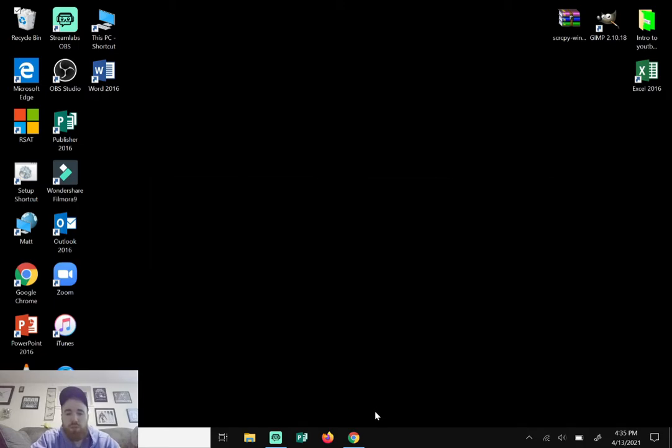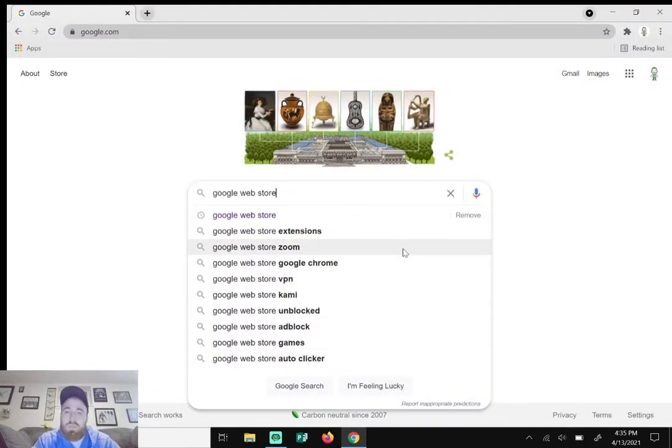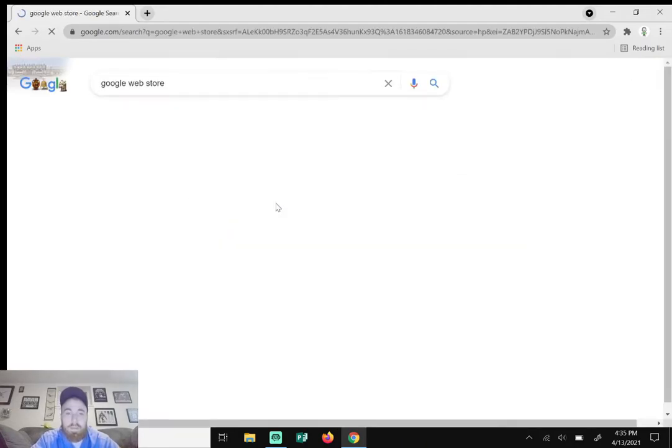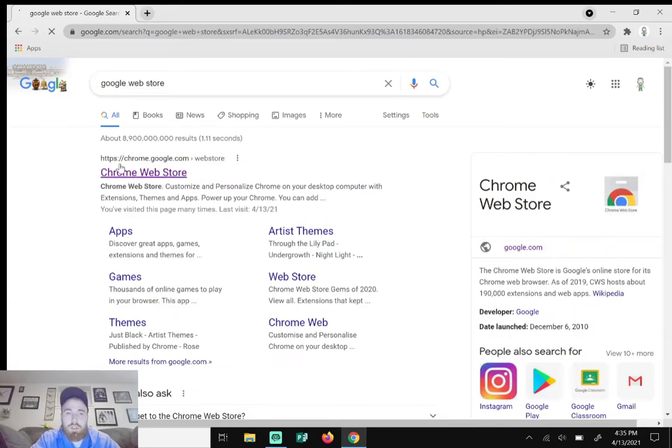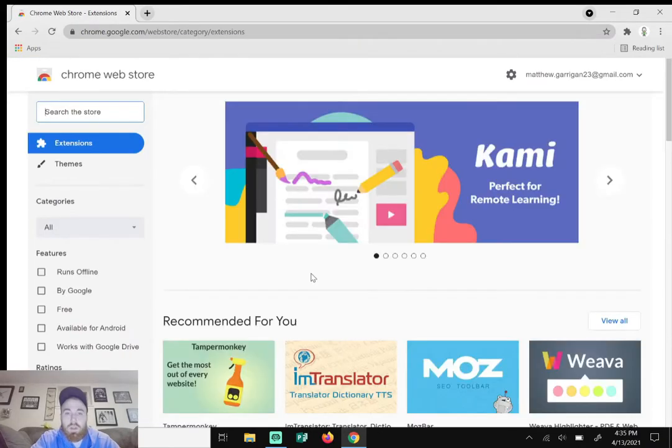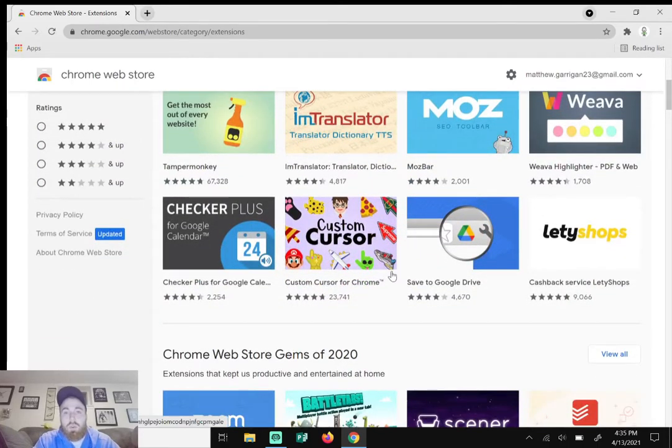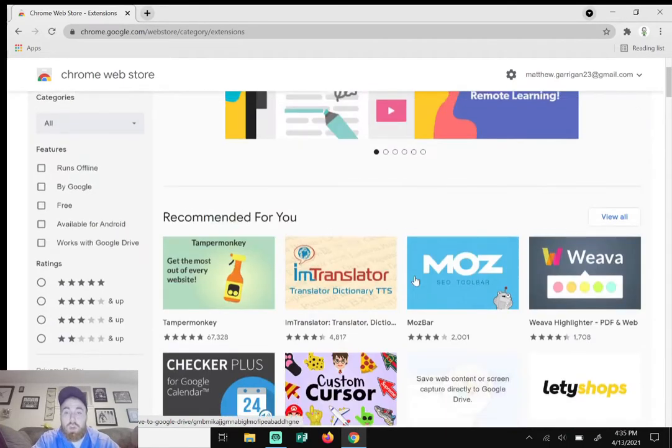So the first thing I want you to do is jump into Google Chrome and Google search for the Google Web Store and click on it. From here, you're just going to click on the first link, which is the Chrome Web Store. What the Chrome Web Store basically does is house all your Google Chrome extensions to install.